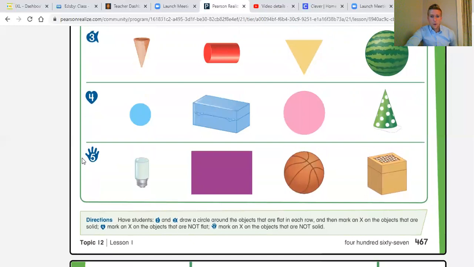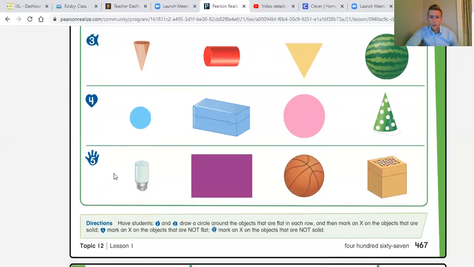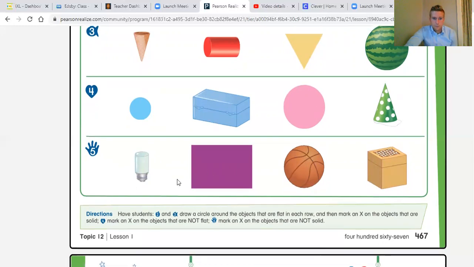Number 5, we are going to mark an X on the objects that are not solid, okay, that are not solid. So we have the shapes here that if this is a solid, which I think it is, okay, I'm going to do nothing to that one. Is this a solid? No, it's not. I'm going to put an X over this one. Is this a solid? Yes, it is. We leave that one there. Is this box a solid? Yes, it is. Okay, so we leave this one just as it is. All right, so you should have only put an X over this purple box right here.